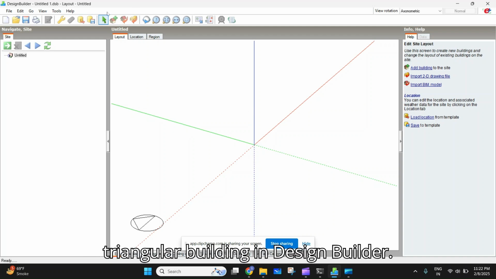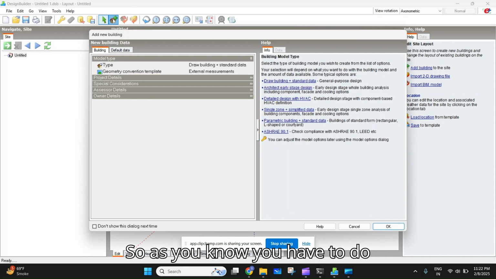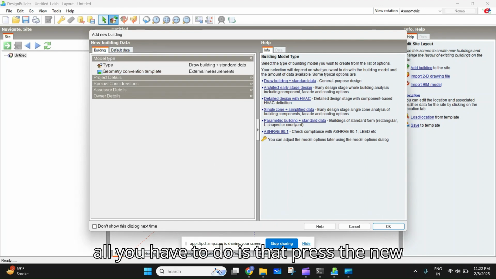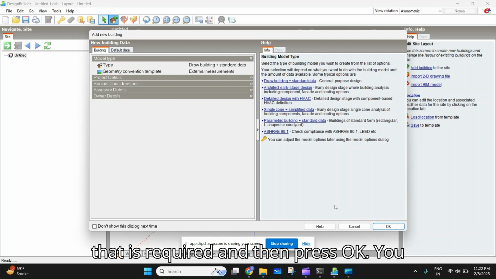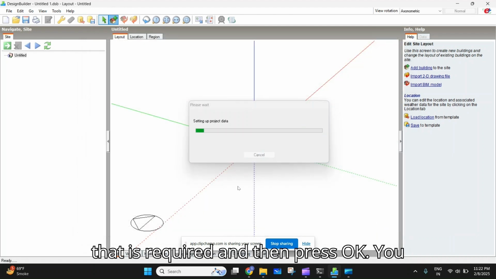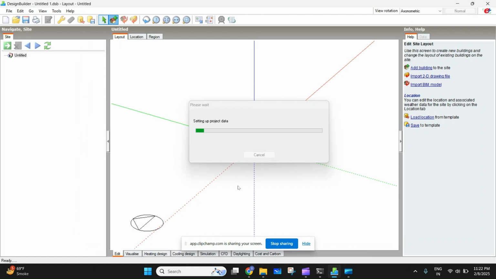In today's video we're going to learn how to make a triangular building in Design Builder. As you know, all you have to do is press the new building option and fill in all the data that is required, and then press OK. You have to wait for a few seconds until the process is done.